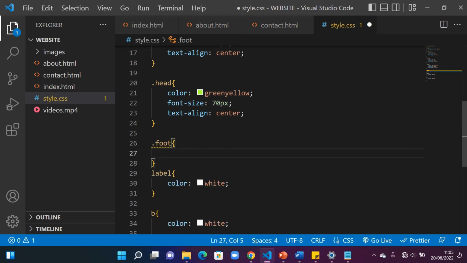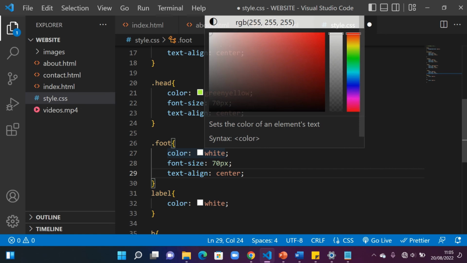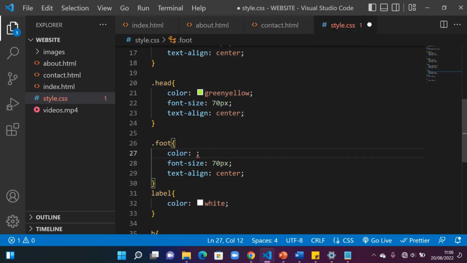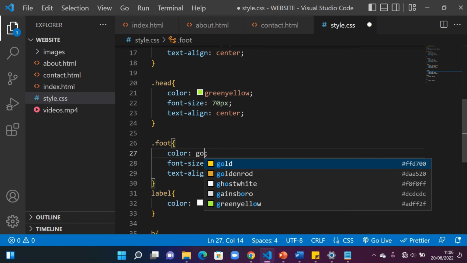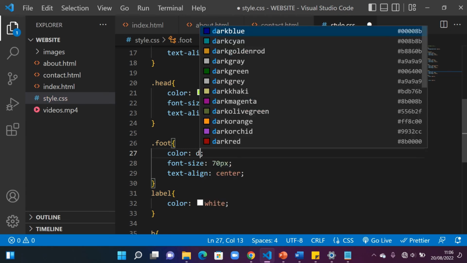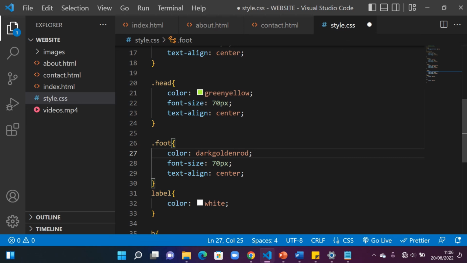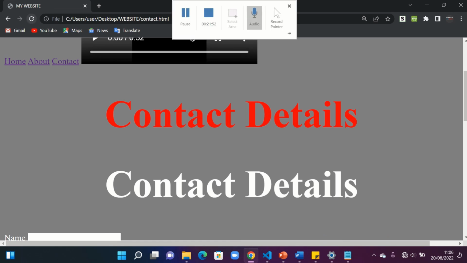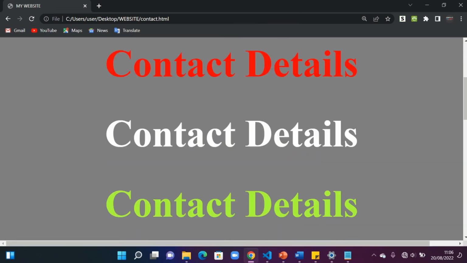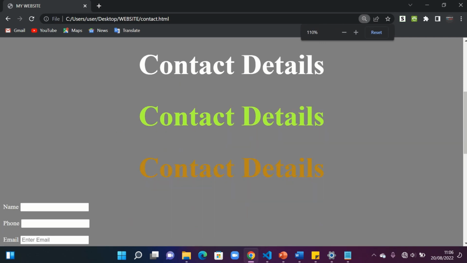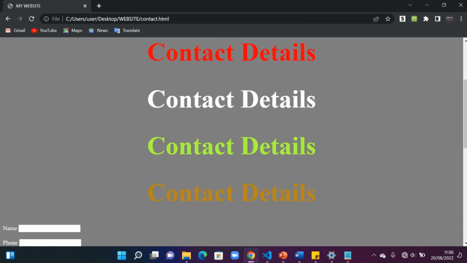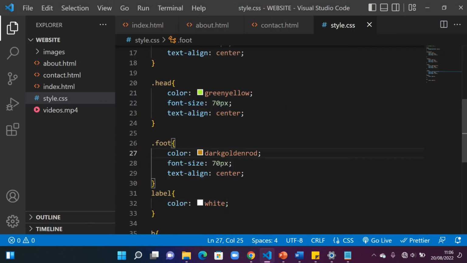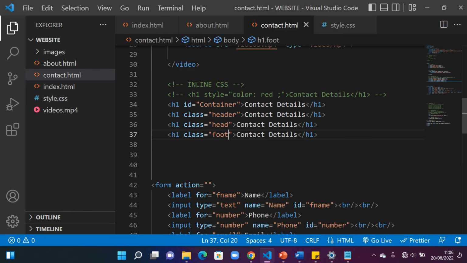So we shall have different headings but with different colors. So when I paste that, this one will be, call it dark golden rod. We have different colors. So when I go back and refresh, are you seeing this? Let me zoom out. So you can see all these are in the h1 tag, but they are different simply because we have specified them. So you can see the class header, class head, class foot, yet all of them have h1.